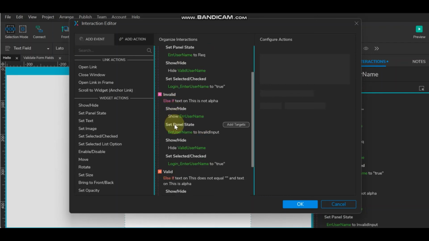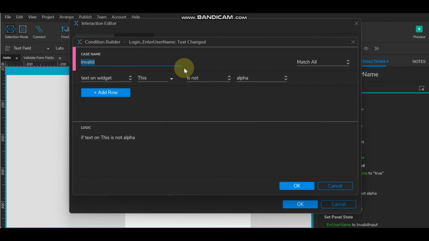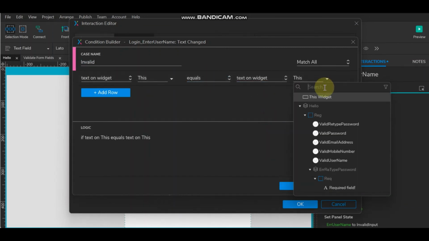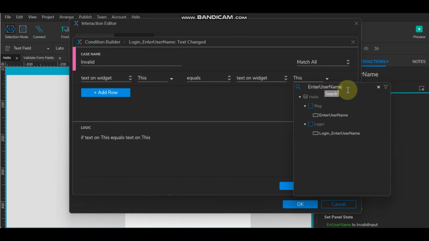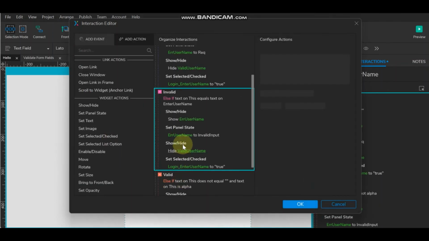invalid. Okay, so when it is not alpha, that is the invalid scenario here, which we are going to change. So text on a widget, this equals text on a widget, enter username. So this is from the registration, right? Select this.